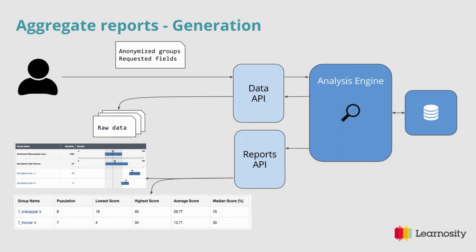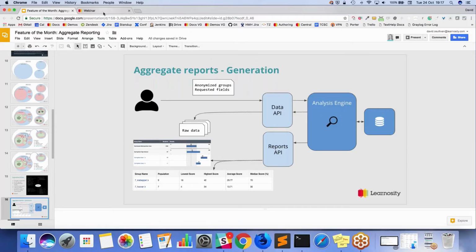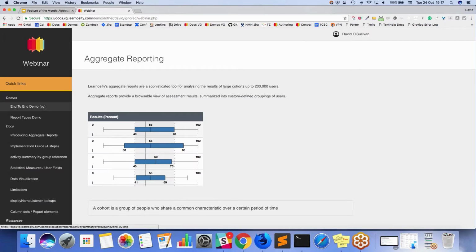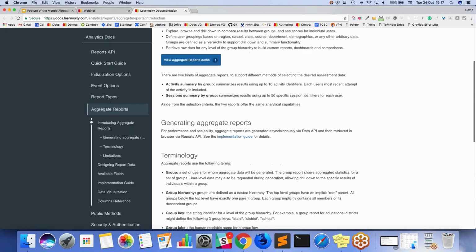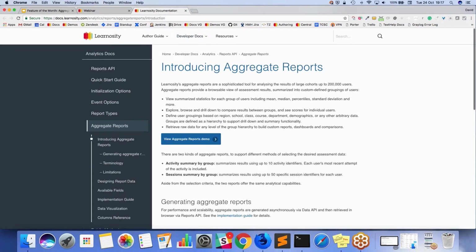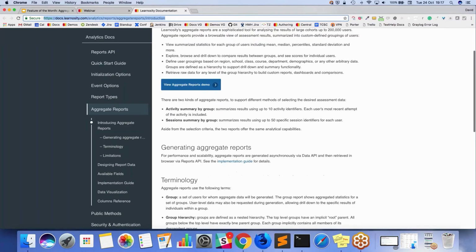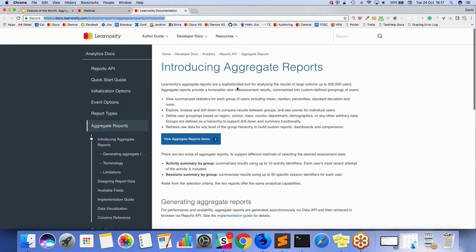All right, so here we have a kind of schematic view of how all of this works. At this point, I'm going to break away from this presentation and let's dig in and have a look at how all of this goes together. Rather than explain it from this graphic, we'll have a look at, first of all, this link to the documentation, which is at the end of this presentation. So it's definitely the place to start when you want to learn more about aggregate reports.